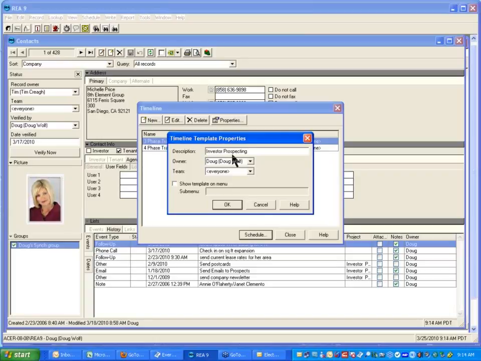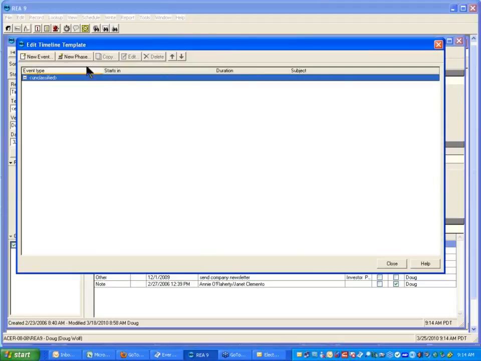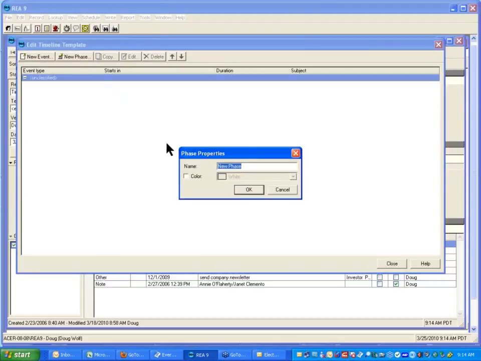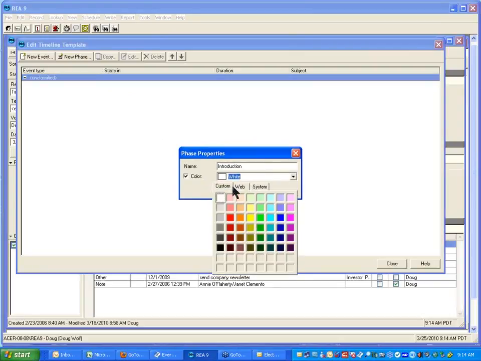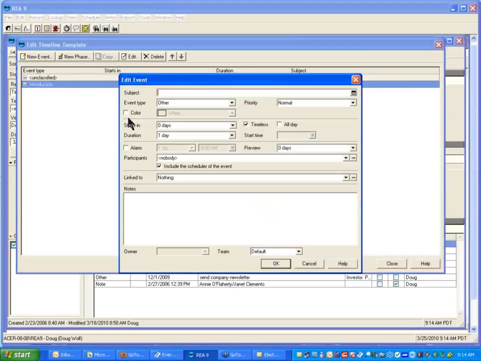So I'm going to say, okay, investor prospecting, I'm the owner, my team is everyone, so everyone can use this timeline. I'm going to put it on the menu also. So now I have my window where I can create my events. The first thing I'm going to say is new phase, and my new phase is introduction. And I can put a color on it here. Let's suppose in the introductory phase, I want to make it a light blue because we're just getting going here.